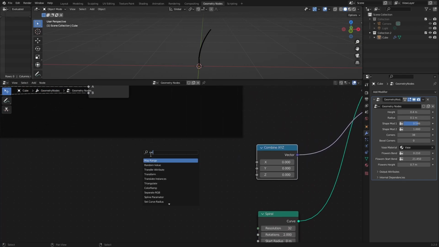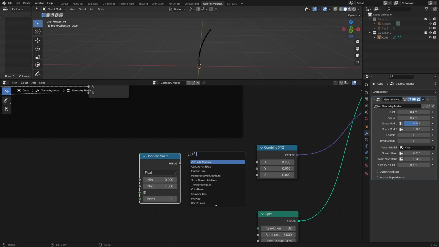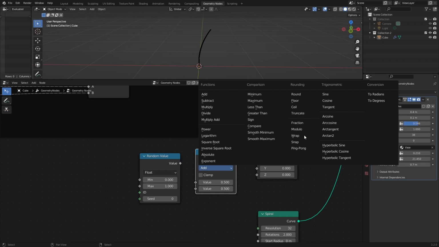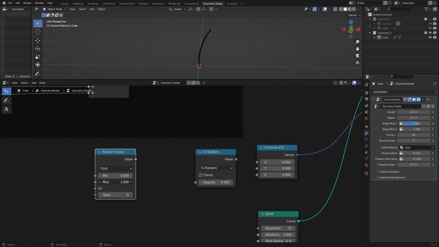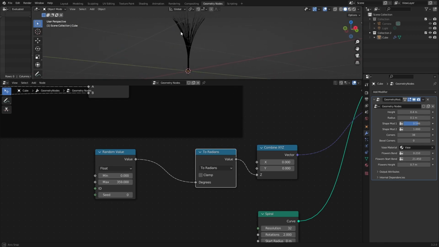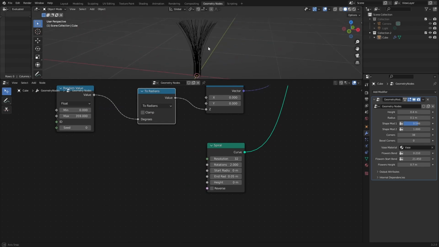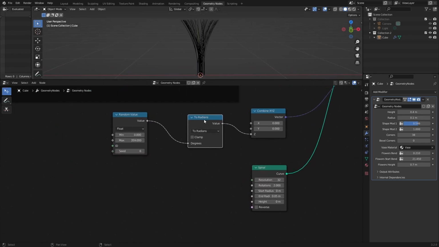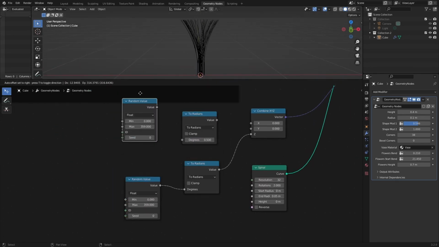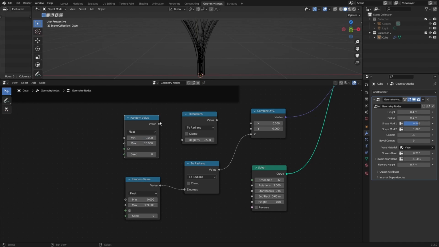I will add Random Value node and Math node to convert value to radians. I will set random range from 0 to 359 degrees and plug that into the Math node, and the whole thing into the Z socket. Now I can adjust spiral dimensions to change instance's position a bit. I want also to give a bit randomization to Y rotation. From -5 to 5 degrees may work.